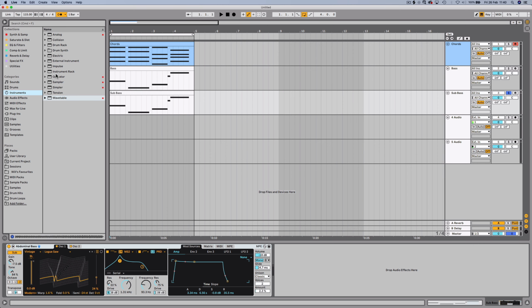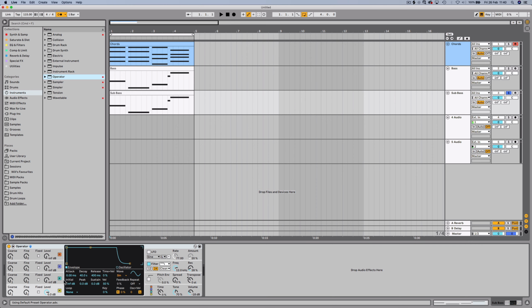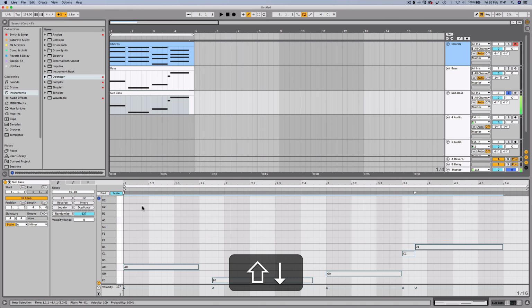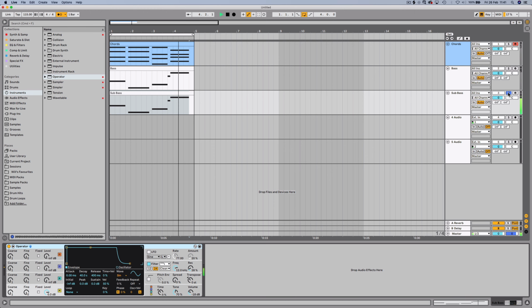So let's go to Instruments and then choose Operator. And I'm just going to create a simple sine wave. But it's one octave too high, so I'll double click, select the notes, drop them an octave. And now we've got a nice deep bass.